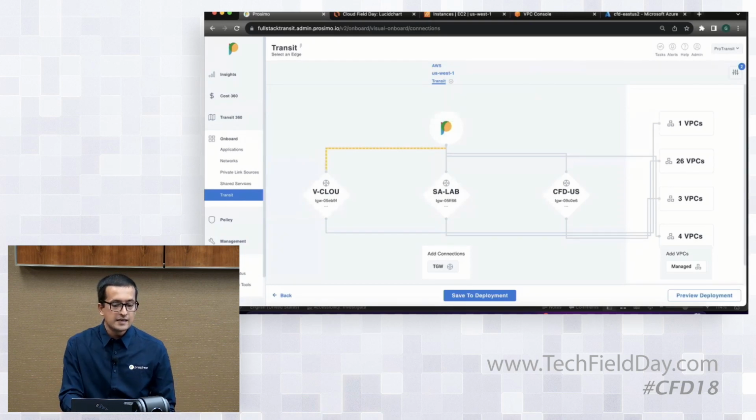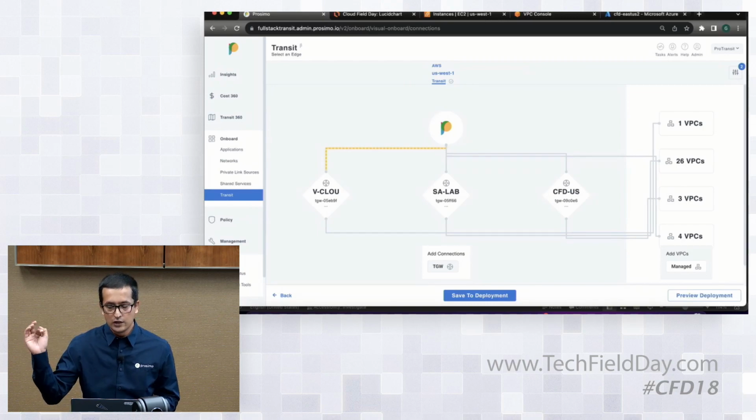So anything that is attached to this Prosimo fabric can talk to the VPC that is attached here, as long as there is a policy, right? This really helps us in brownfield environments where customers don't have to manually go into each AWS account, Azure subscription, GCP project, and figure out where are my VPCs, how many transit gateways. The problem actually gets even bigger if I have to share these networking constructs across cloud accounts.